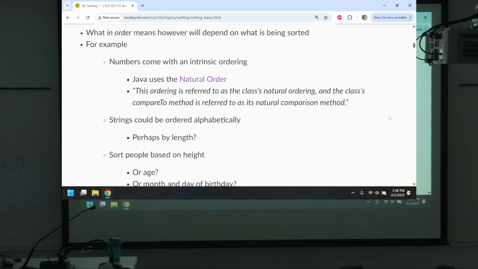So what order means really does depend on the collection of things. The things themselves have to define their ordering, or there must be an ordering defined for those things. Like with numbers, Java uses the natural ordering. This ordering is referred to as the class's natural ordering, and the class's compareTo method is referred to as its natural comparison method.